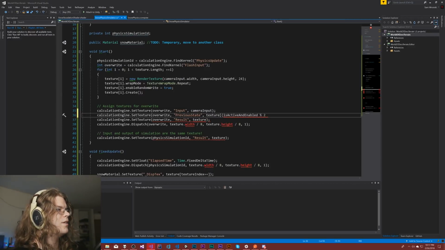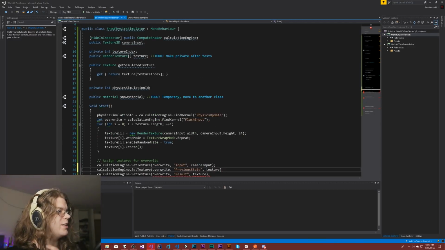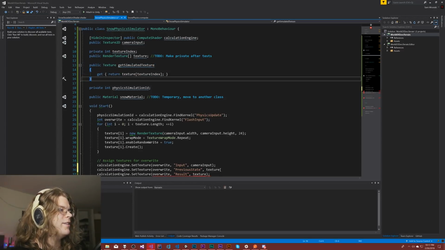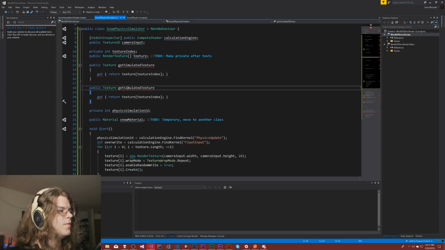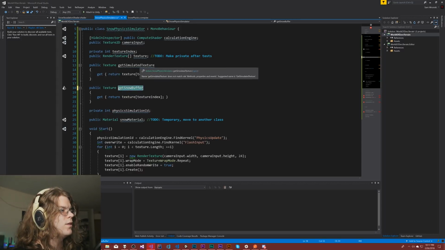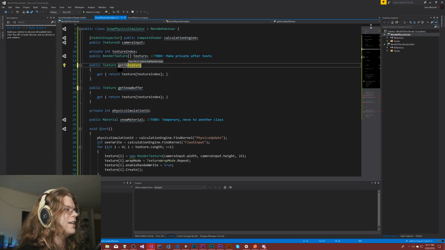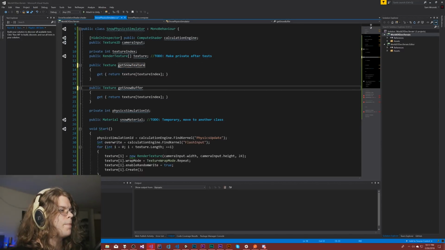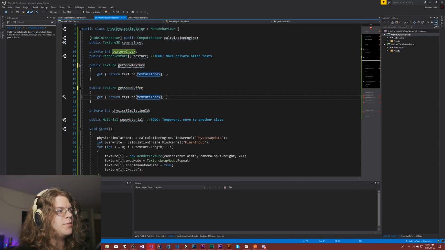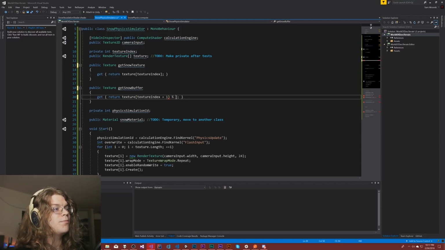You know what? There's a way better way to do this. I was talking about having a way to get the buffer. We could just do that here. Get snow buffer. Sure. And we'll just call this snow texture. And so this is going to be the texture index plus plus, can't do plus plus. Why do I keep doing that? +1 mod 2.